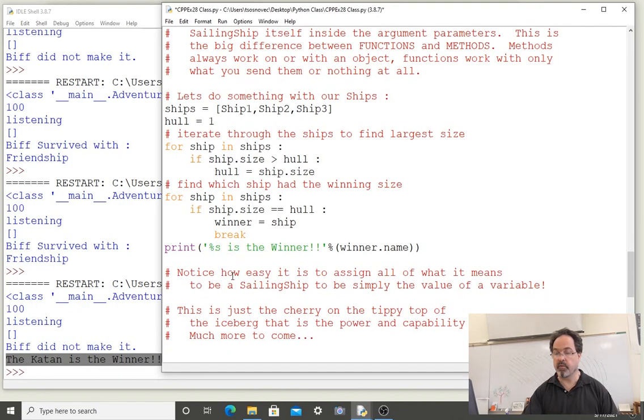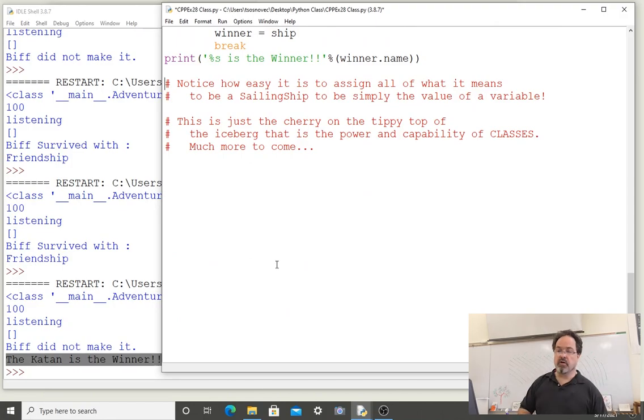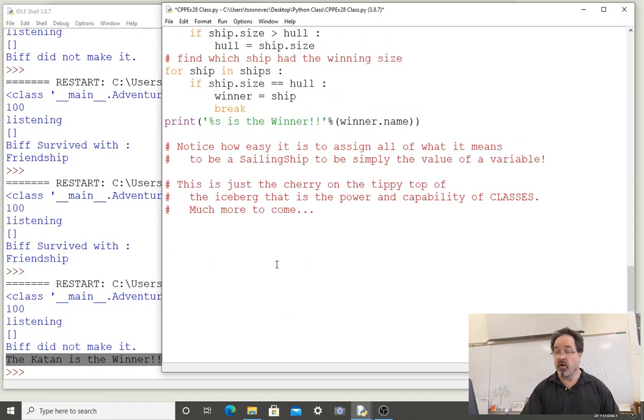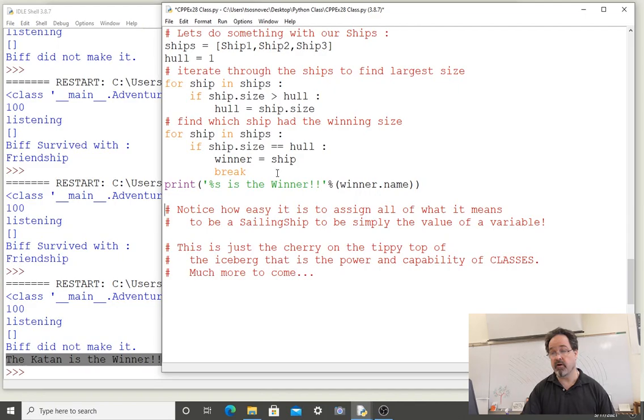A little bit of comments about what we just did. Notice how easy it is to assign all of what it means to be a sailing ship to be simply the values of a variable. In other words, when we made our ships, we assigned all of what it means and all the values of the attributes of a sailing ship to a single variable. So the variable stood for all of that information. This is just the cherry on the tippy top of the iceberg that is the power and capability of classes. Much more to come.